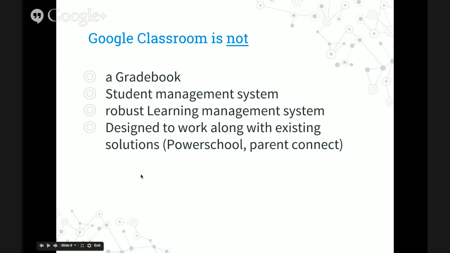Google Classroom is not PowerSchool or Parent Connect. It is meant to work alongside of these existing solutions.